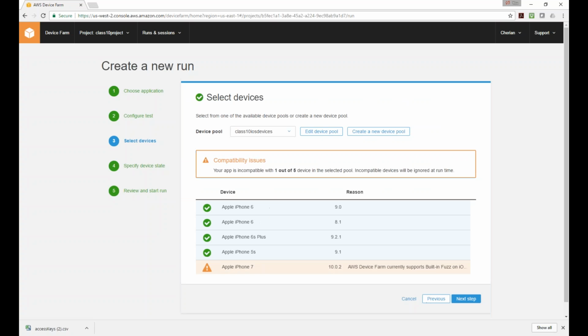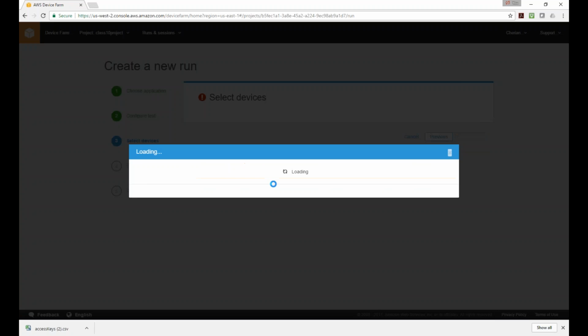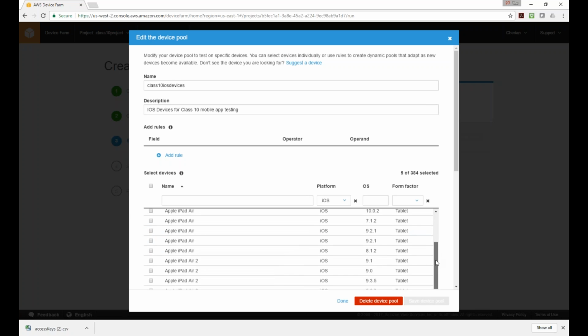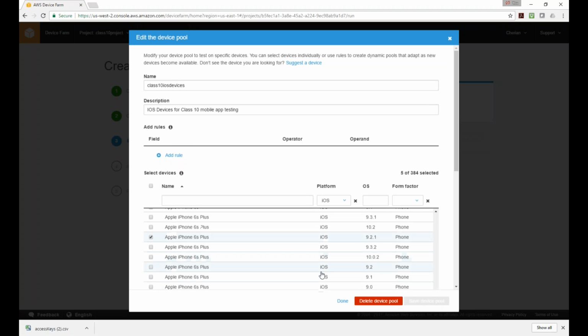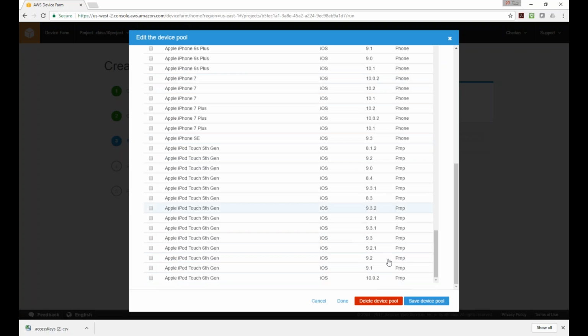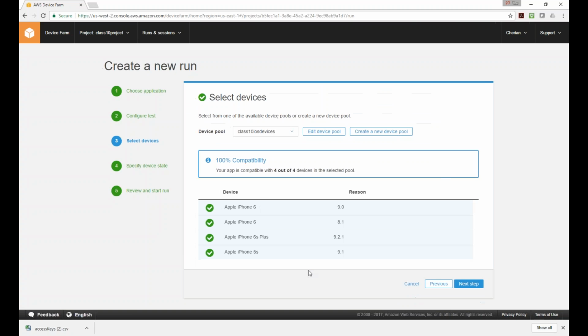So I'm creating my pool of devices. Currently it says iPhone 7 is not supported, that's the only problem. So let's go and delete iPhone 7. We don't need that. All right, so these are the 4 phones that I created for my own testing, because I'm going to test an iPhone application. If you want to test Android, you will see the Android list. Pretty much every known device is available in Amazon's data center.